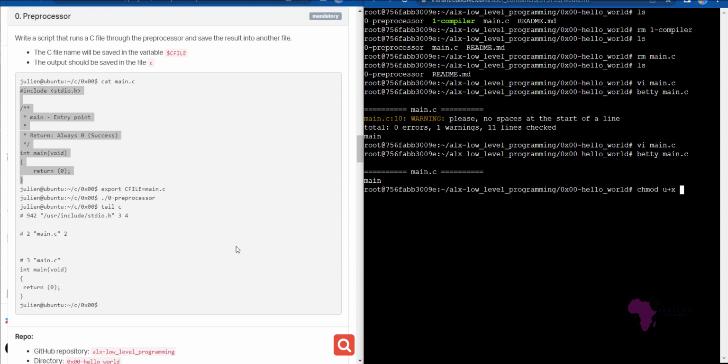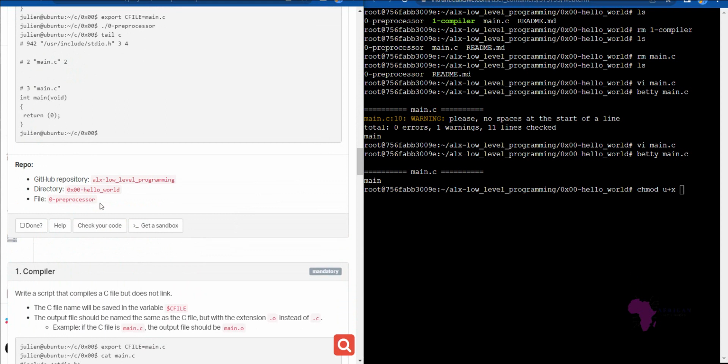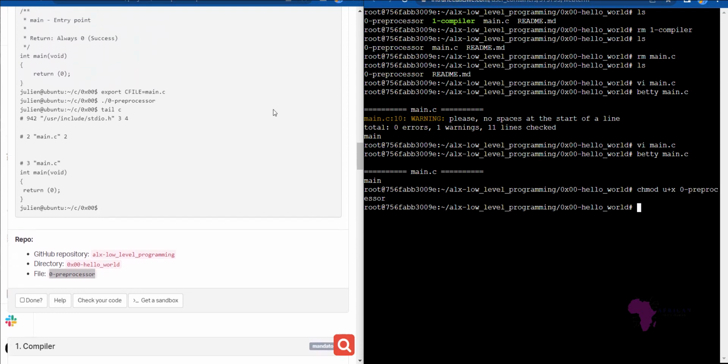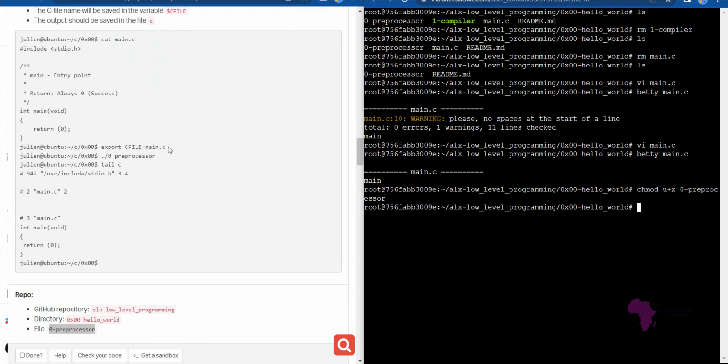So the next thing we need to do is change the mode for our file that we have created, which is the zero preprocessor. We need to change its mode so that it can run. So we do that. And that is that. So the next thing that we need to do now is export the main.c into a file, into a path called C file. So let's put it here.